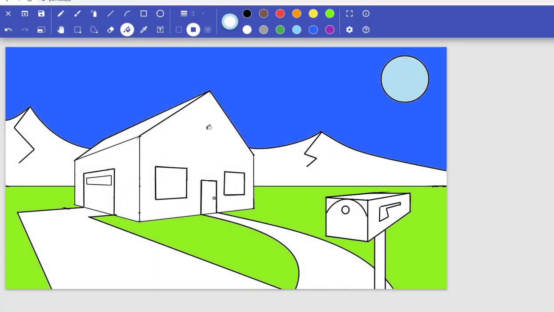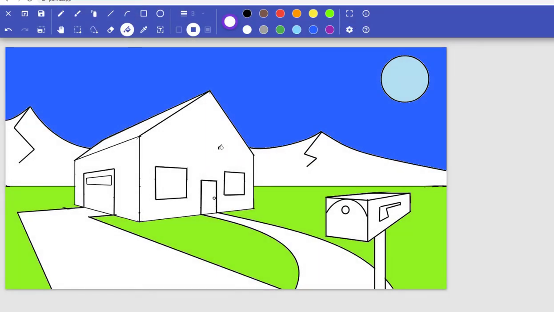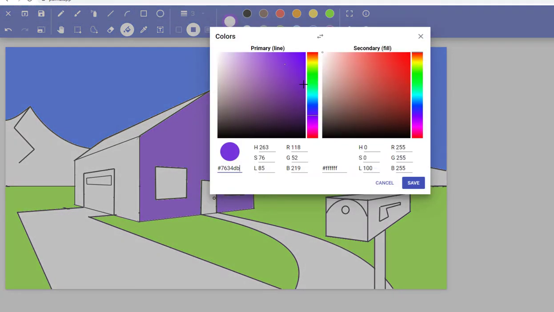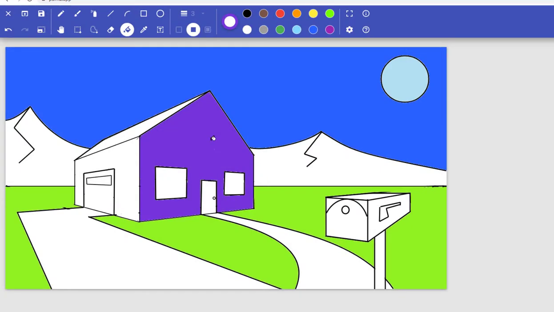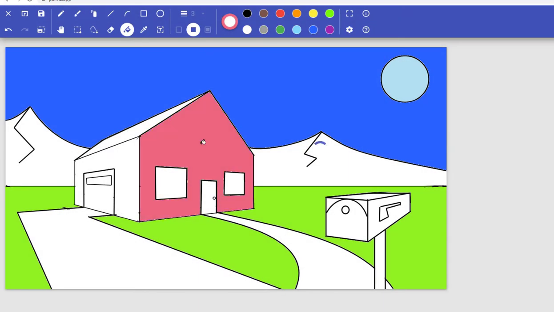Something like that. For the house, I don't know, let's see. I can play around, maybe a kind of a purple house. But again, this is yours. Have fun with it. Oh, that purple, I don't like this a little too much. Maybe more of a magenta. Oh, a little pink house. I guess that's alright.